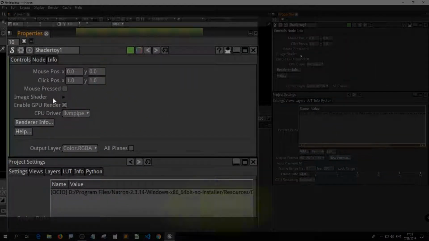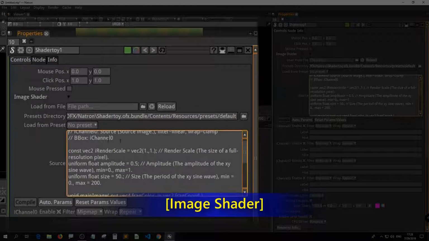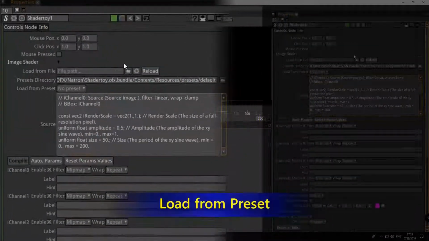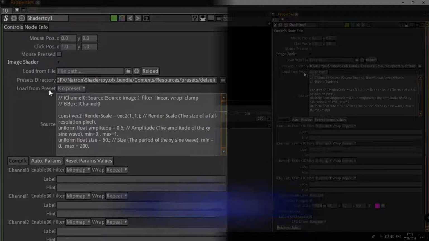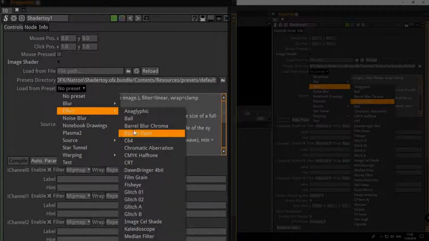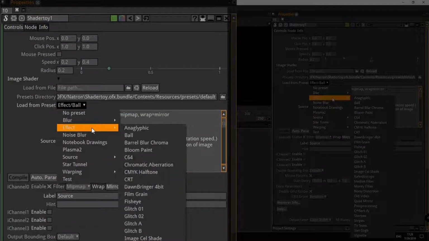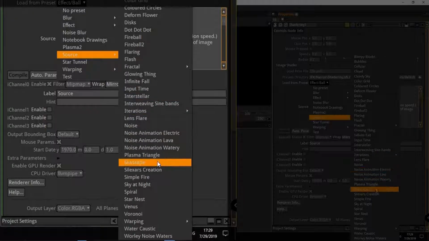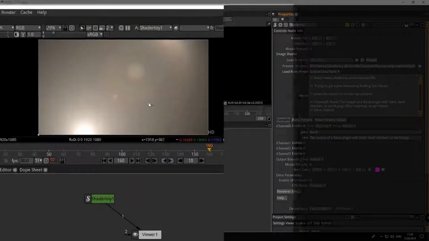Now let's open the image shader and open it. You can see the script editing area. There's one more thing, load from preset. There you can select effect. Just pick an easier one. Source, and then lens flare is just the light flare.